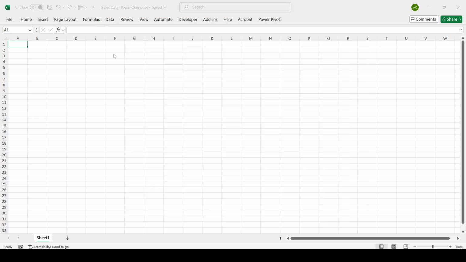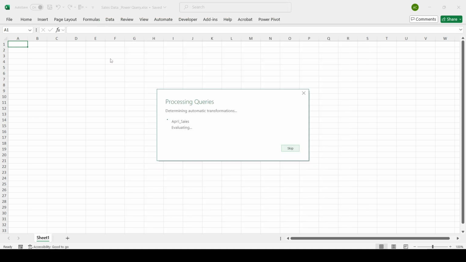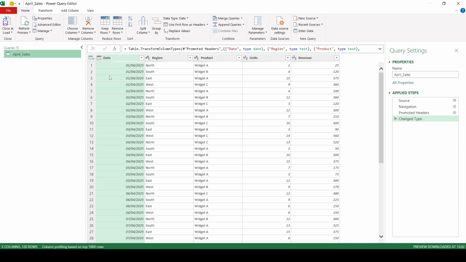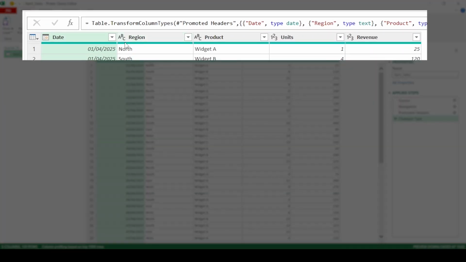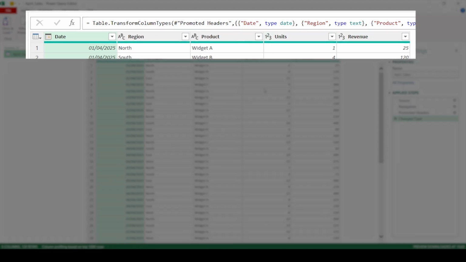After I click Transform Data, Power Query Editor opens. Very important first step is to validate your data types. Data types tell Excel how to treat a column, whether it's a date, text, or number. So I always check that my date columns are dates, my region column is text, similarly with my product column, and my units and revenue columns are whole numbers. You can change the type by clicking the data icon at the left of the column header.